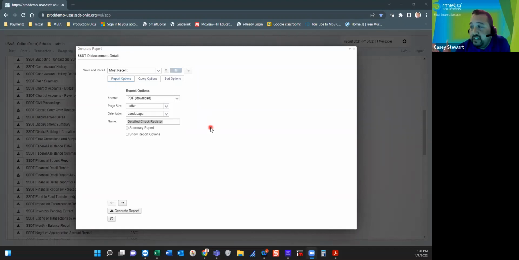So what is the difference between the save and recall name and the name that you're speaking about now? So save and recall is just strictly the name of the template that you're creating through save and recall. The name down here, the detailed check register, is just the default name of the report. So you have the option of changing that.